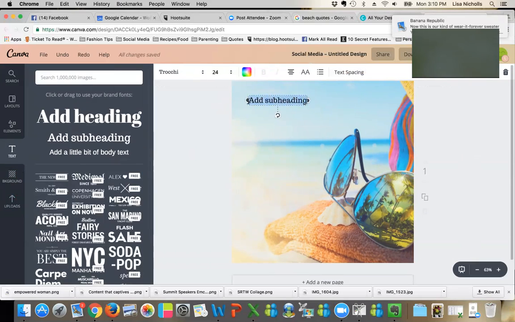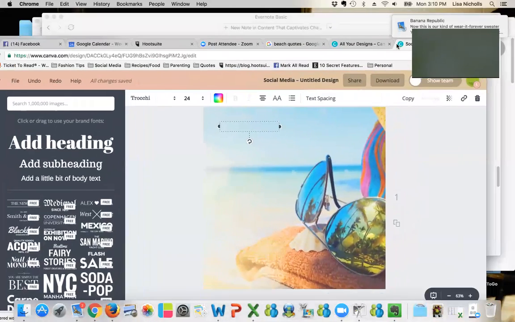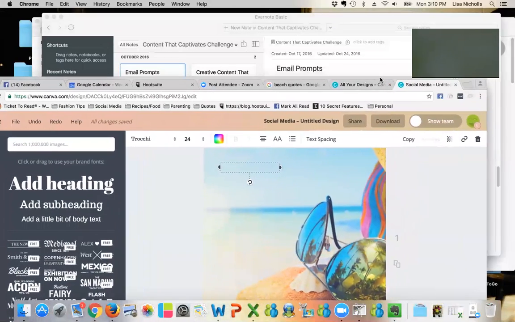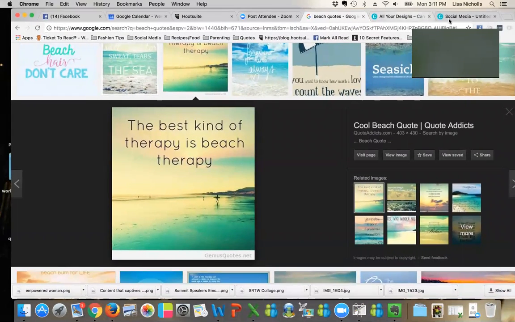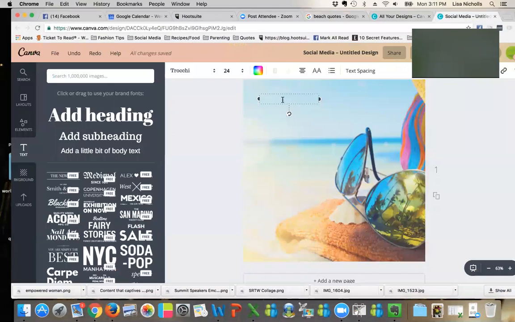So I'm just going to take that out, and then I will, sorry, hard to see things here. Let's do beach quote. The best kind of therapy is beach therapy, so I'm going to type that in. Okay, and then I am going to play around with my fonts.